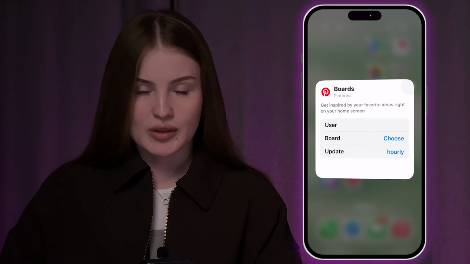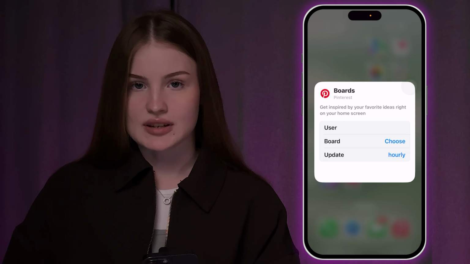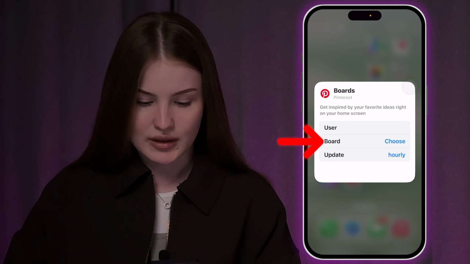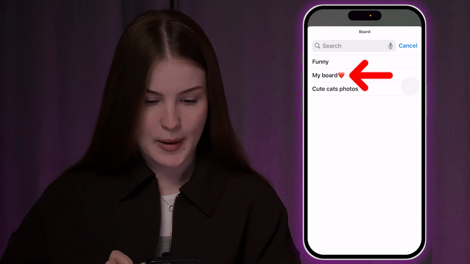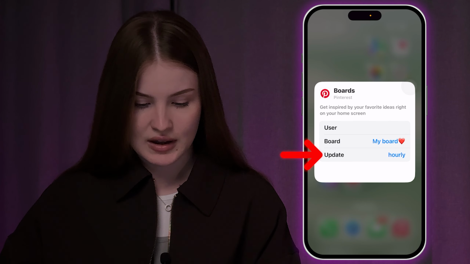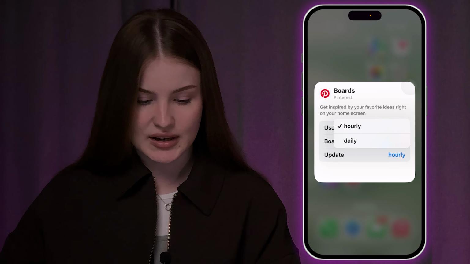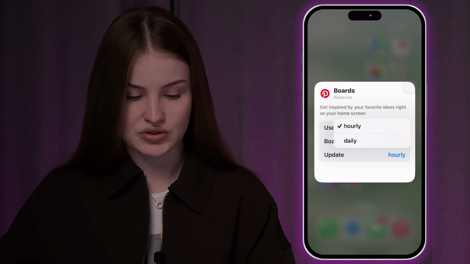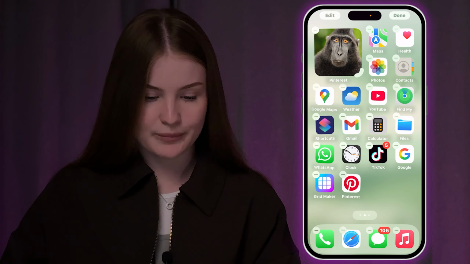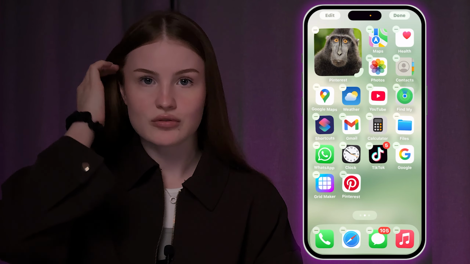Now I'm going to tap on the widget to select what I want to see in it. Let's tap on the board, and I'm going to choose my board. And we're going to update it either hourly or daily. So let's choose hourly.